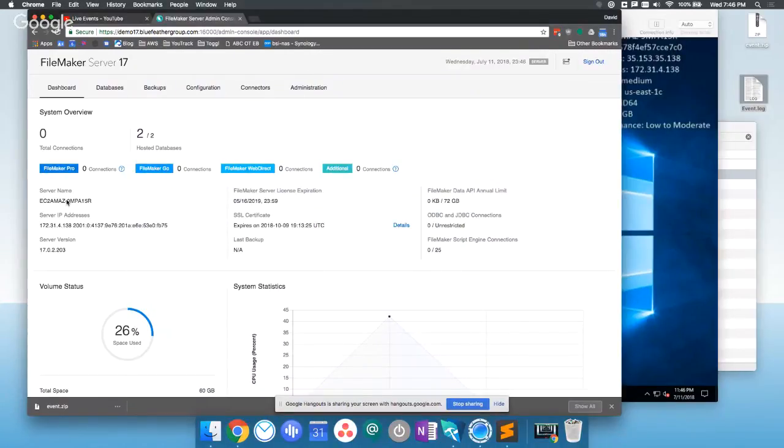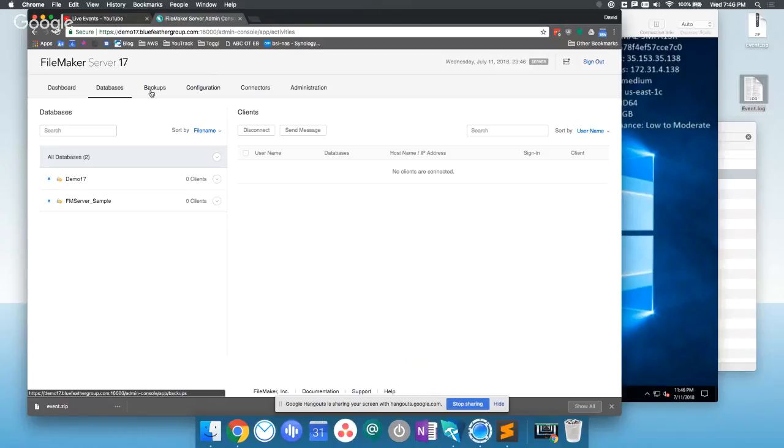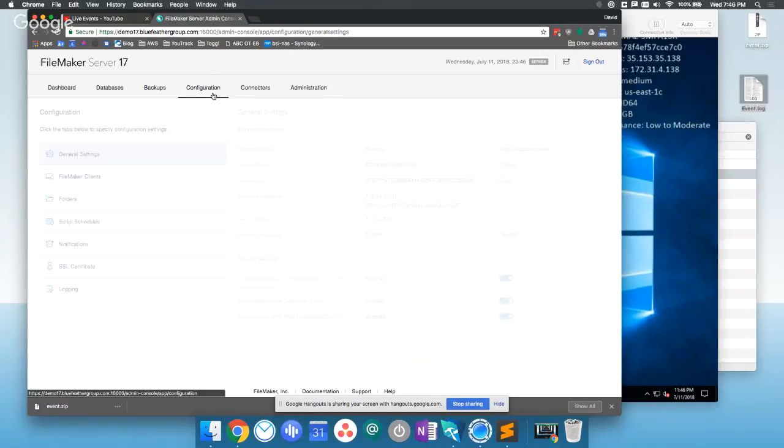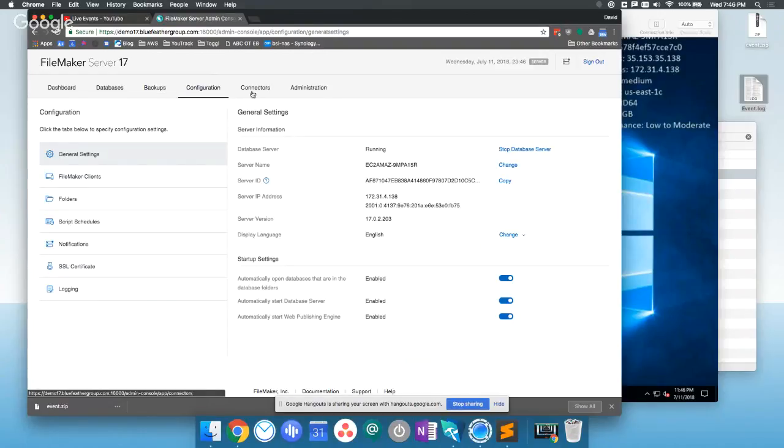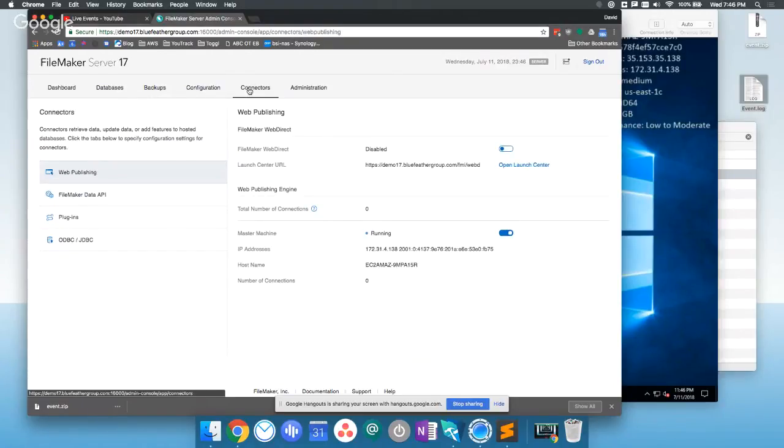So I think that's, let's see, we're about 45 minutes. Those are some of the critical areas that I've seen for features that people are really going to be using a lot, that you're going to want to set up right away with the new FileMaker Server admin console.